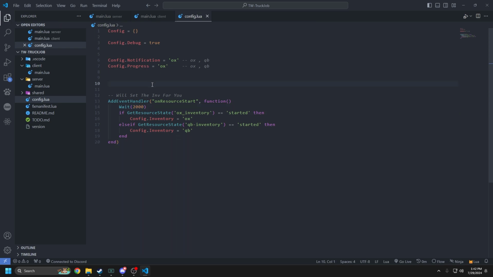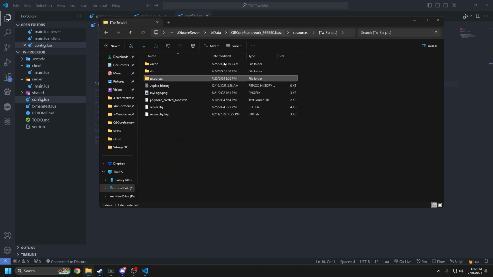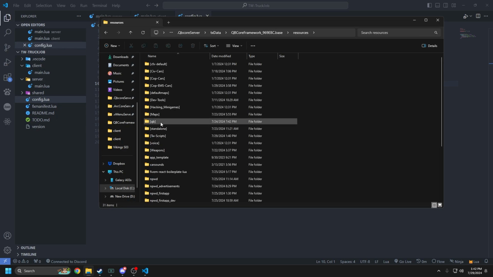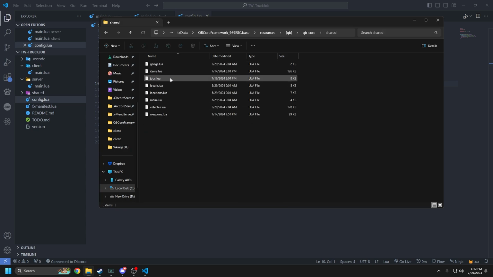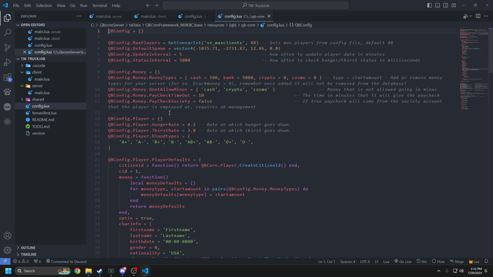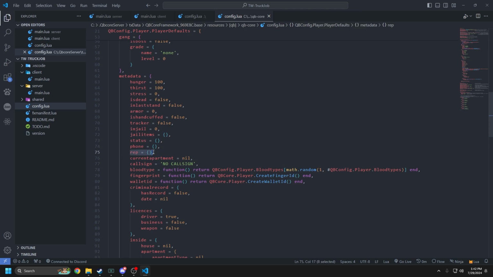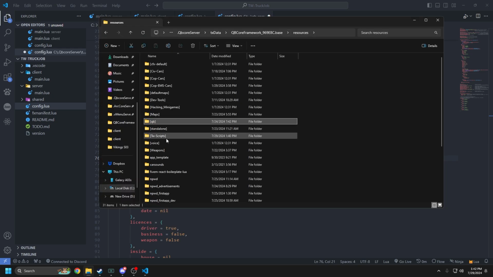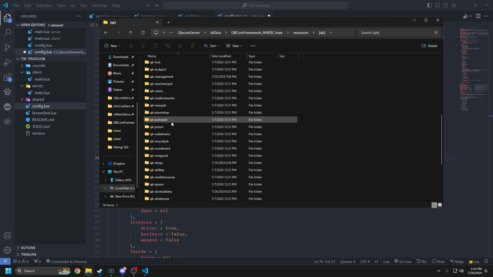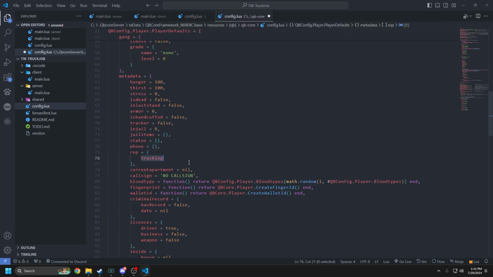Okay, so obviously we're going to be doing a trucking job, so we're going to need a rep system. We're going to go into the QB Core file, then base QB Core, and go to shared, and then config. You're going to scroll down to metadata. Here are your metadatas, and you have this one here called rep. So you're going to want to add a trucking one, which I think there's actually already a QB Core trucking job, if I'm not mistaken. Trucker job. So there's technically already one, but we're going to do our own.